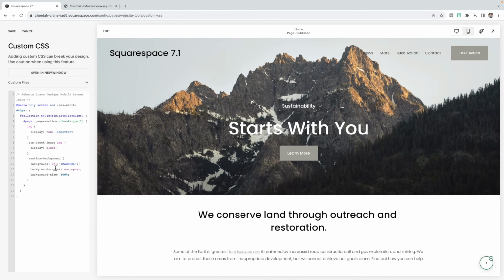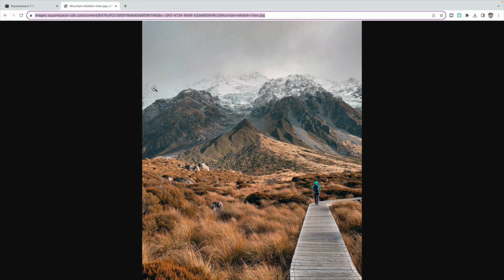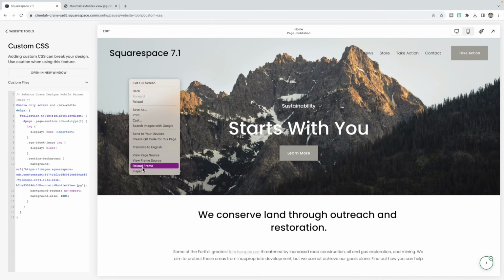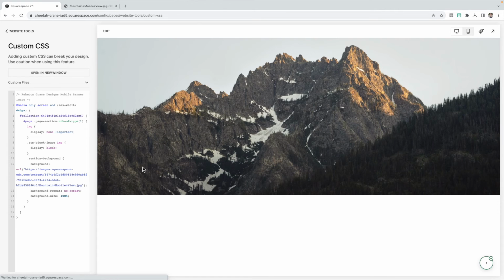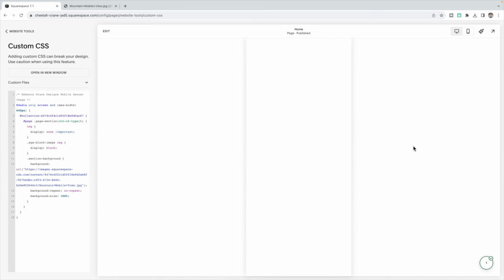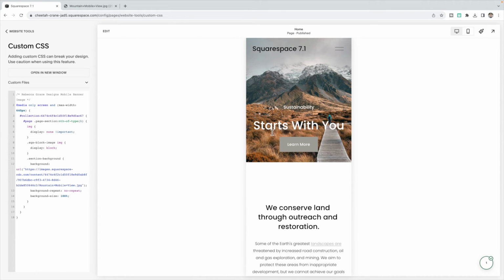And finally, we need to put in the image URL. So you're going to click on the tab where you have the image saved and copy the URL at the top. And then you're going to paste that here where it says image URL. Make sure you keep the quotation marks and click save. Now, sometimes you might also need to reload this frame in order to have the CSS apply nicely. And what you should see is you have your original image on desktop. That hasn't changed. But when you flip over to mobile, it will have the new image that you have loaded.